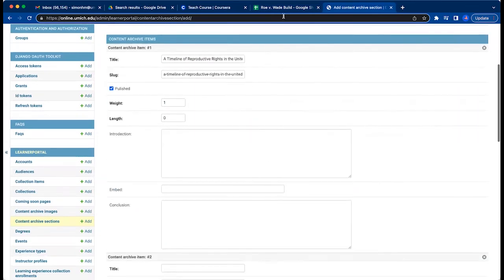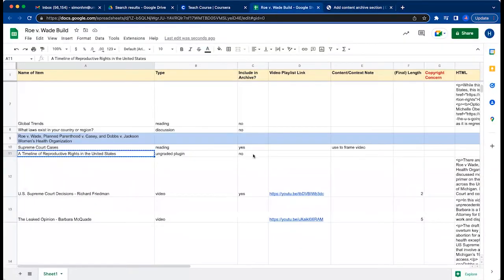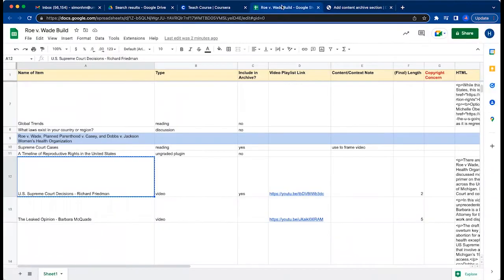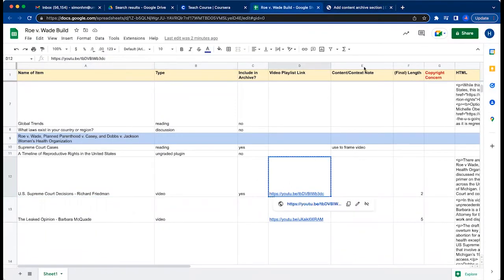The first item. Oh, oops. It was going too fast. So that's an ungraded plugin. We're not using it. We are using this one though. It's a video. It's 2 minutes long.